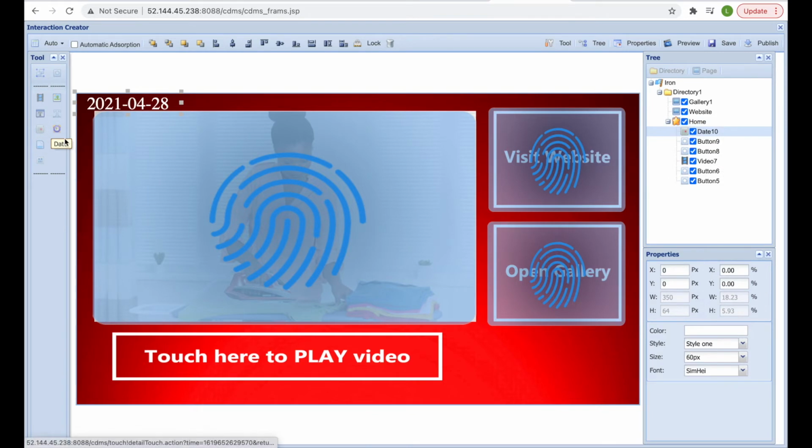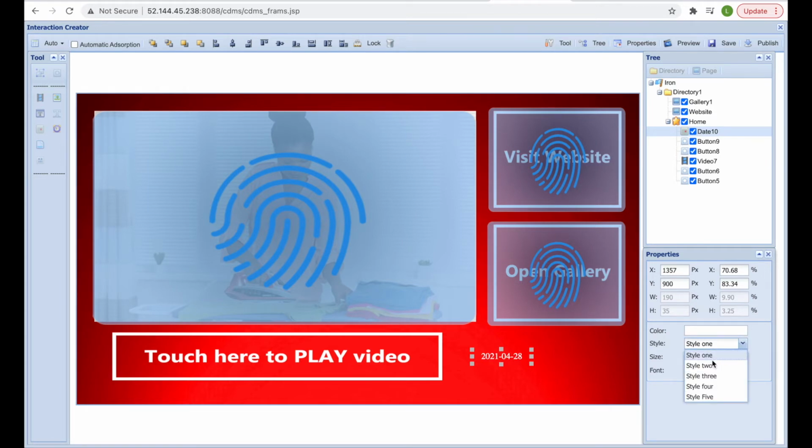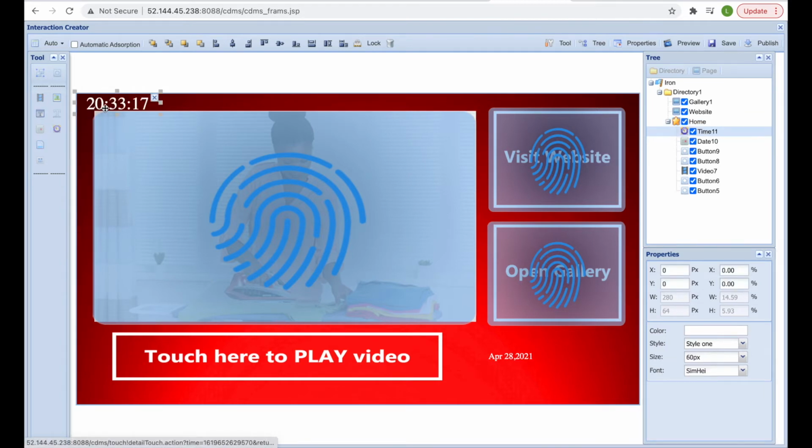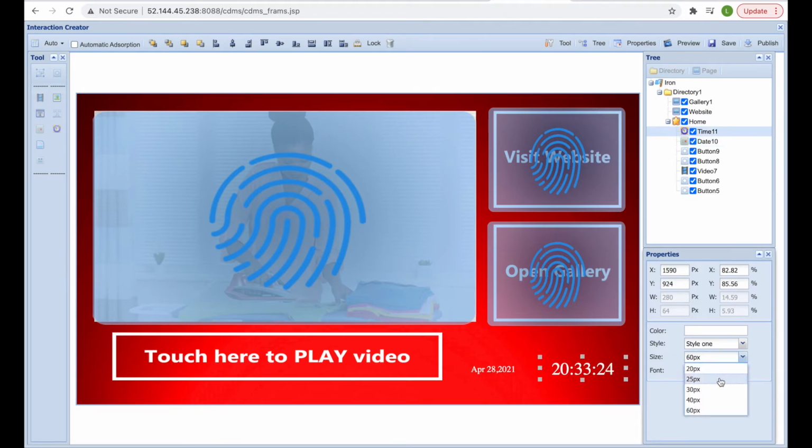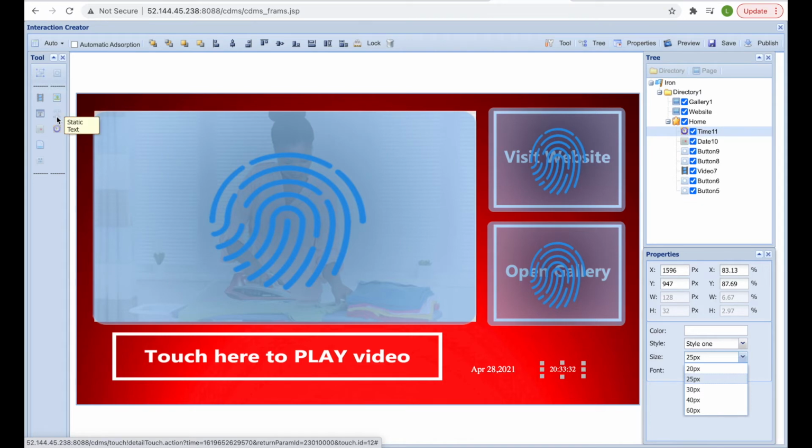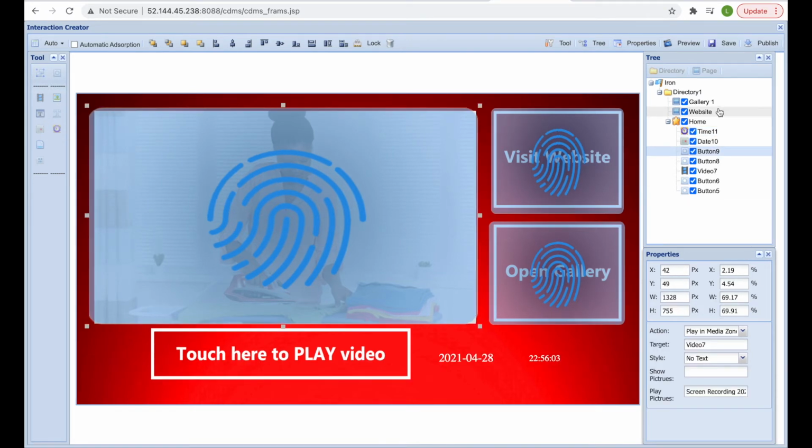It can then be resized, or change the color if you like, you can even change the style if you want. And we will do exactly the same, with the time. And that's the home page complete. Now we're going to work on the website page.